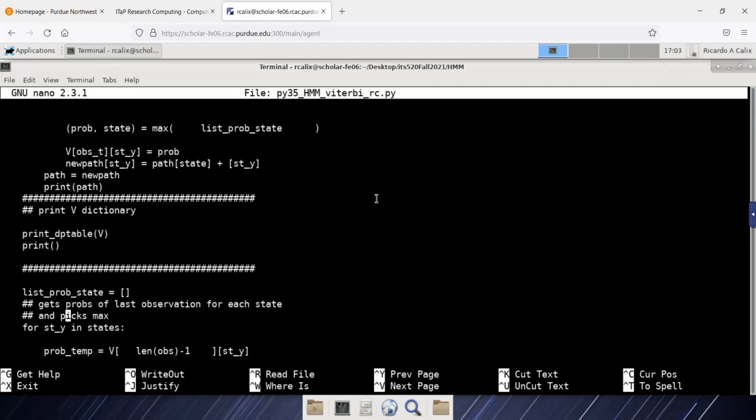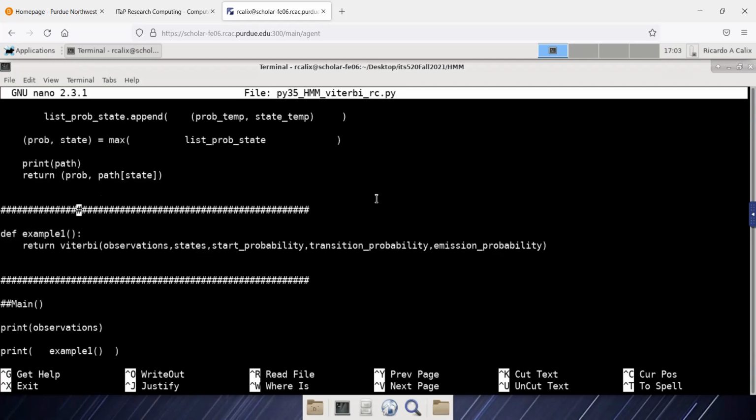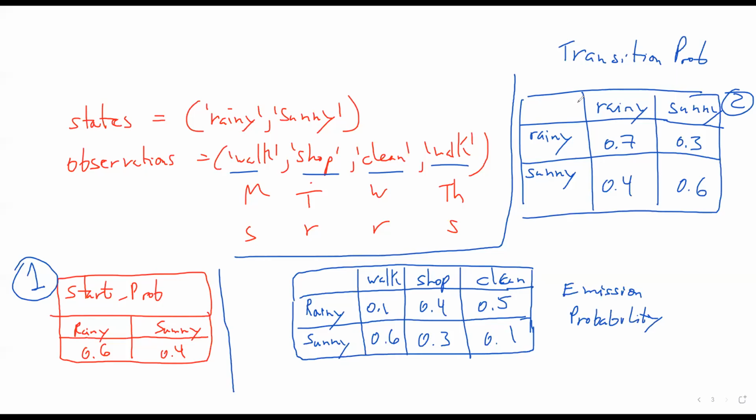So I'll basically give you a high-level overview of it first. You can see here we print the observations, right? So we print the basic observations that we've been discussing, and then we run the example. So the example basically just calls the Viterbi algorithm, and it provides the observations, the states. It provides the starting probability, the transition probability, and the emission probability, which are the three things that I described, right? So if you remember on the whiteboard, I described transition probability, emission probability, and the starting probability.